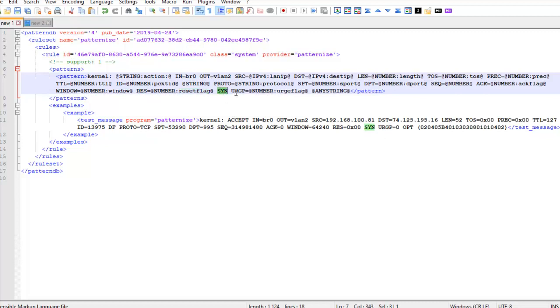And then we have the SYN urgent flag, and the rest of everything we are parsing out to this any string, which means anything after that. So it'll match anything until the end of the line. It really looks all right to me, but obviously it's not working, correct?